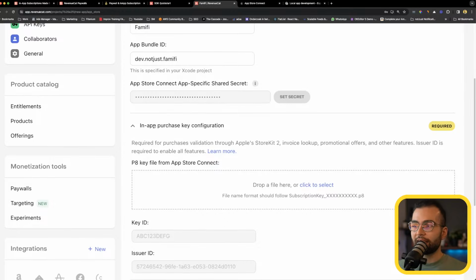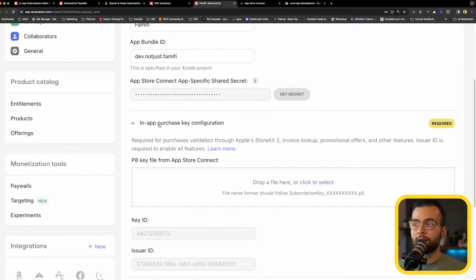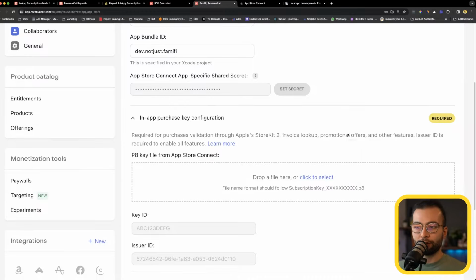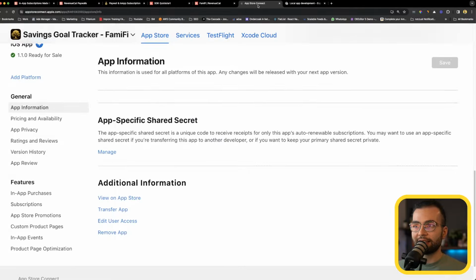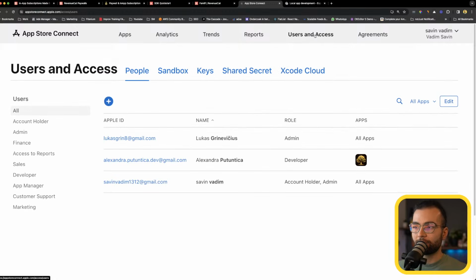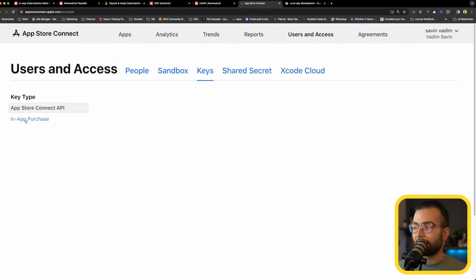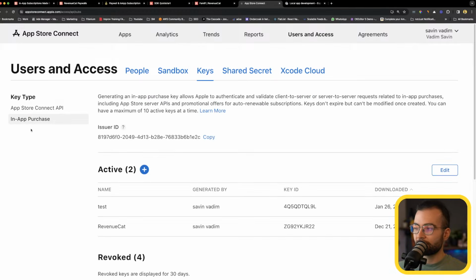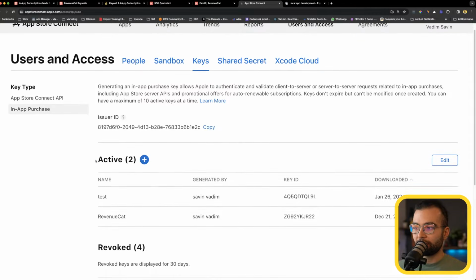The next key, which is very important, is the in-app purchase key configuration. This key will allow RevenueCat to validate the purchases that are made through Apple StoreKit. It will allow it to look for invoices, for offers, and other features. To generate one of these keys, let's go back to App Store. And here at the top, we're going to go into the users and access. Let's move to the keys and let's switch to the in-app purchases tab page here. We're going to generate a new key under the active here. So let's press on the plus sign.